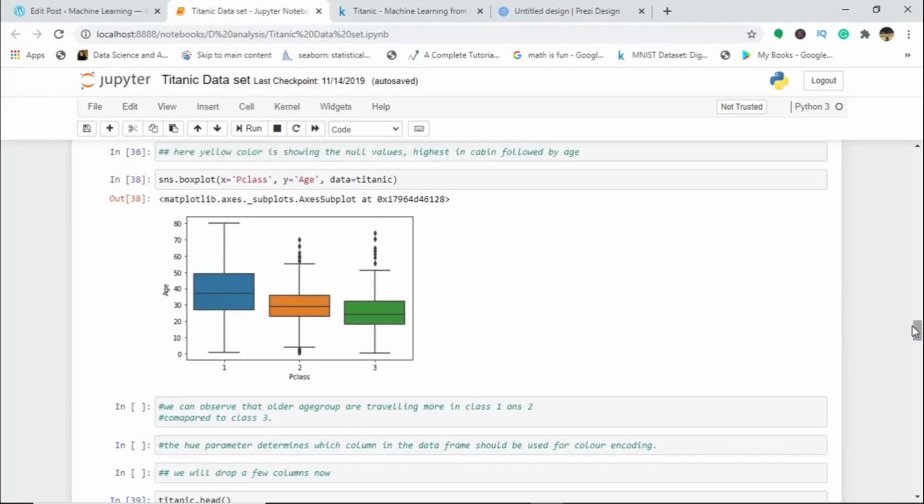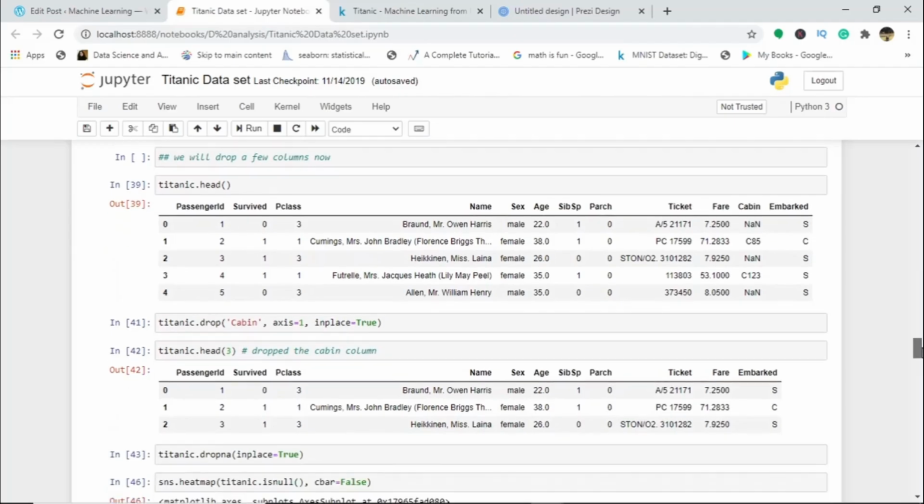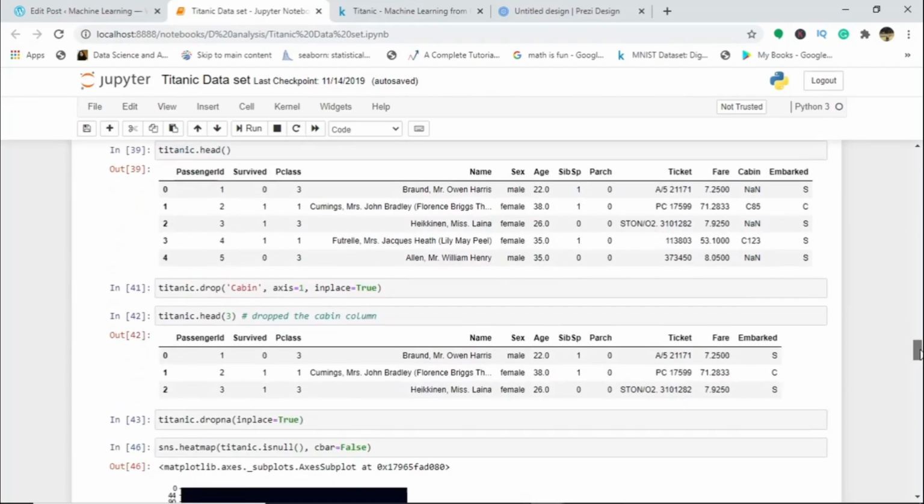So that's not true because the box plot says something else. Okay, now I will come here to show you again the Titanic data. Now why am I showing you?